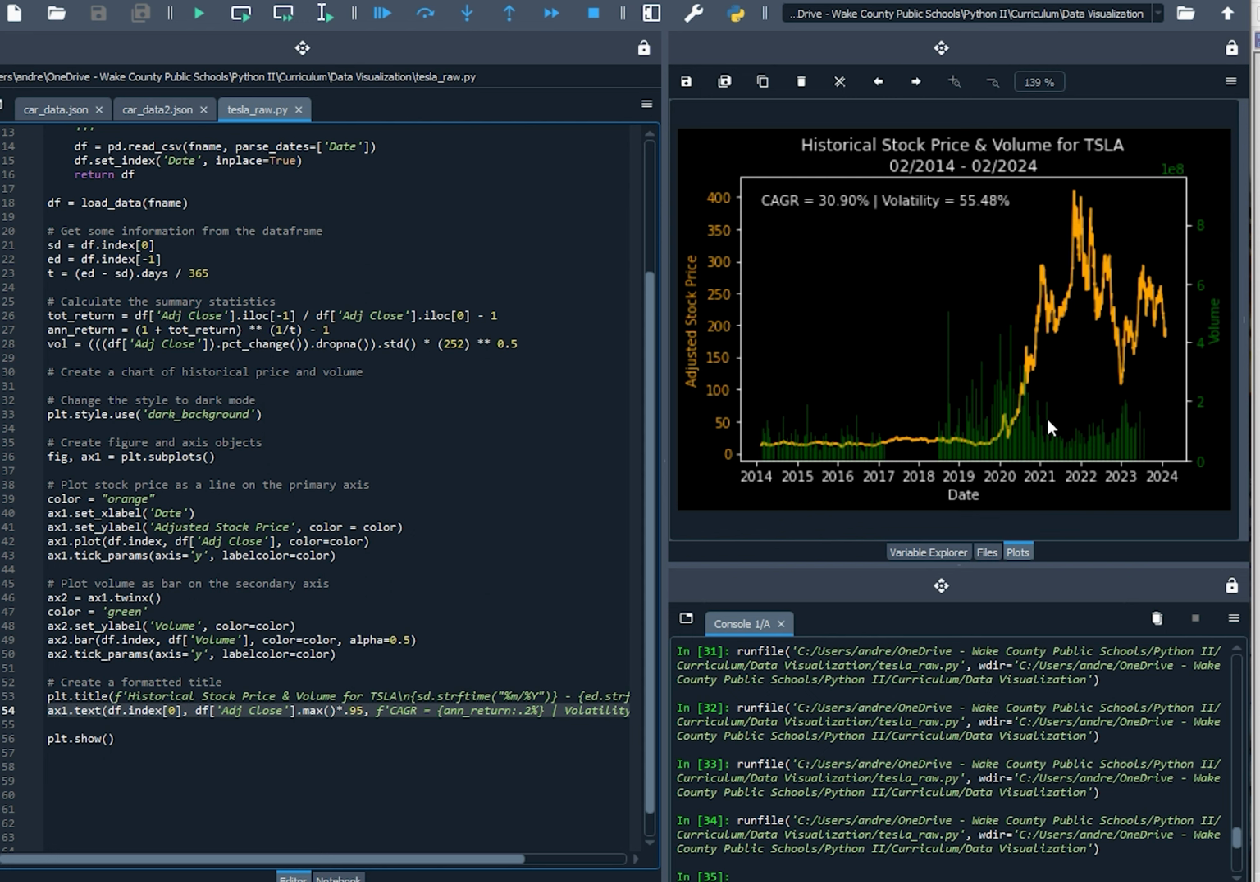So overall, pretty cool. Hopefully this helps you understand how to get data into a data frame from a CSV file, then how to use that data frame to make a visualization of the data, and how to access individual pieces of data inside the data frame to do analysis, exploratory data analysis and summary statistics, and then make some pretty cool charts. All right.